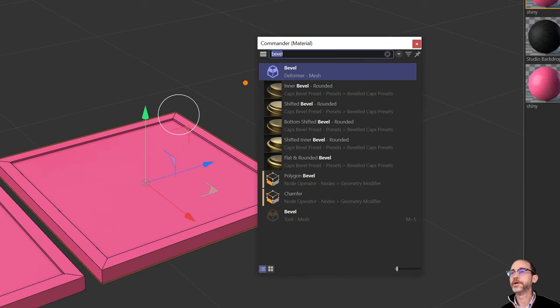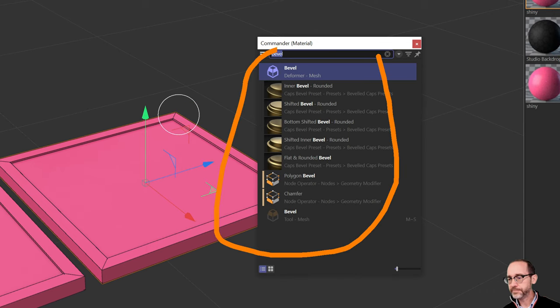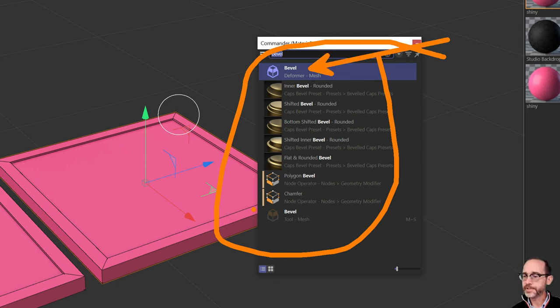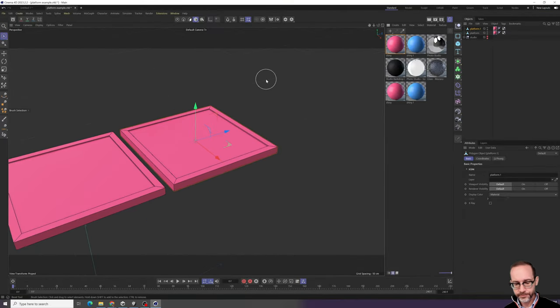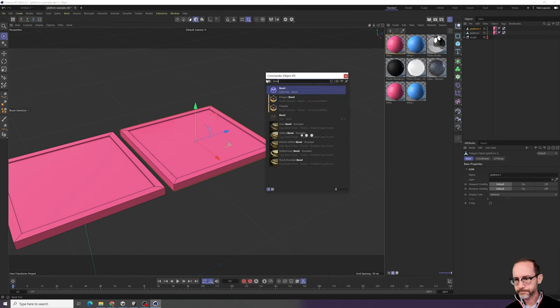Let's look at this. Okay, so I searched for bevel. That's great, but it gave me a whole bunch of stuff here. So which one do I want? For right now, you want the purple one. The purple one is a deformer. It allows you to change existing geometry. The orange ones are going to be tools or node operators, which are something we don't need to talk about right now. And the other ones here are some presets. And so I am going to Shift-C, bevel, and double-click on the purple one.